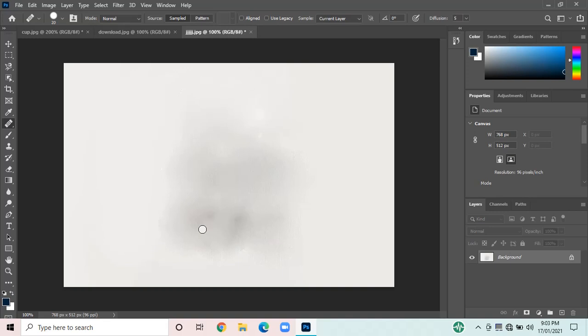If we want to increase the size, we can press the right square bracket on the keyboard, and if we want to decrease the size, we can press the left square bracket. So this is what the healing tool is. You can see over here it's completely healed. Hope you have understood what the healing brush is.